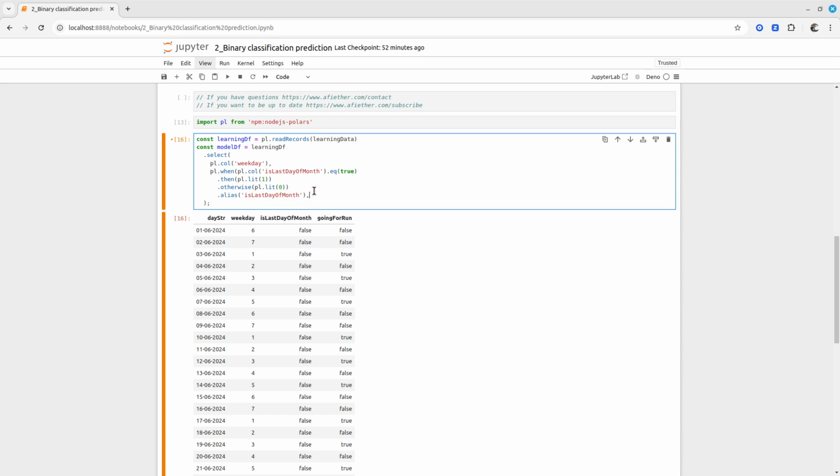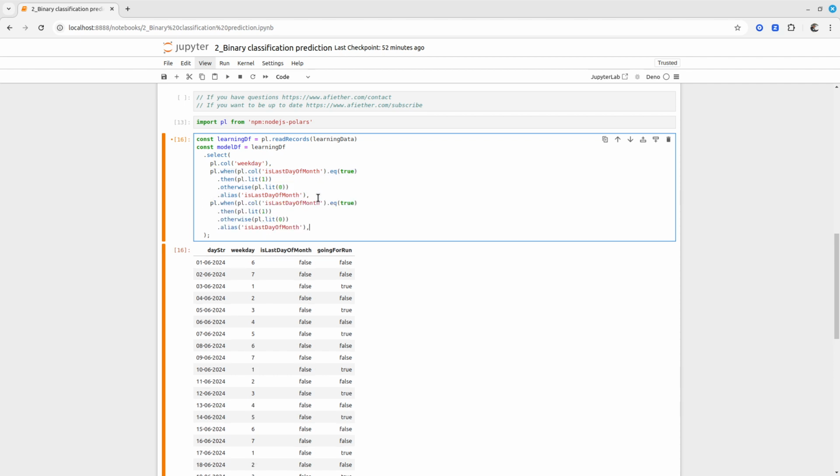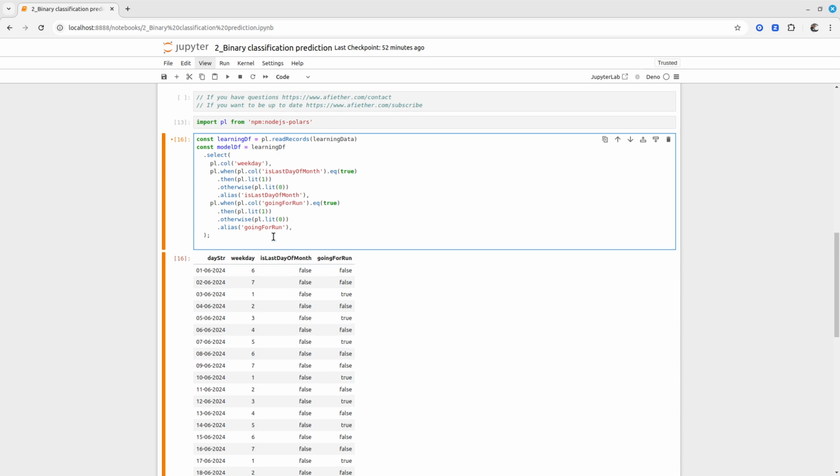And then we need to have the same thing done for the run column, which is a boolean, and we will need to convert it to 1 and 0. Oh, not this one, this one. And let's see how it looks. Model df.